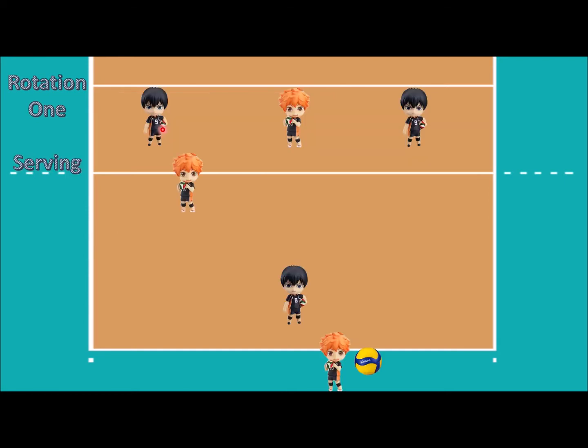So this is rotation 1 serving, and as you can see, I've used some characters from Haikyu. The black-haired gentleman is Kageyama, and in the show, he is a setter. And the red-haired character is Hinata, and Hinata in the show is a hitter. He's a special type of hitter, but we're just looking at hitters and setters right now.